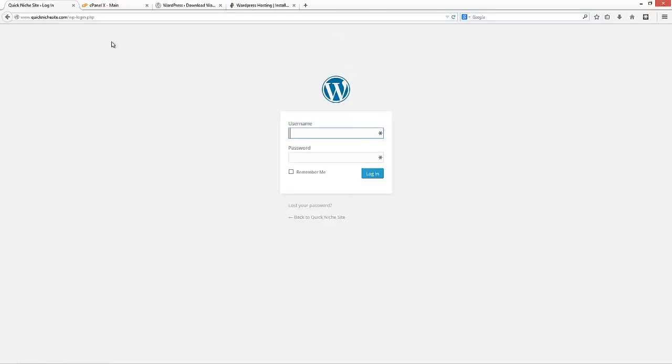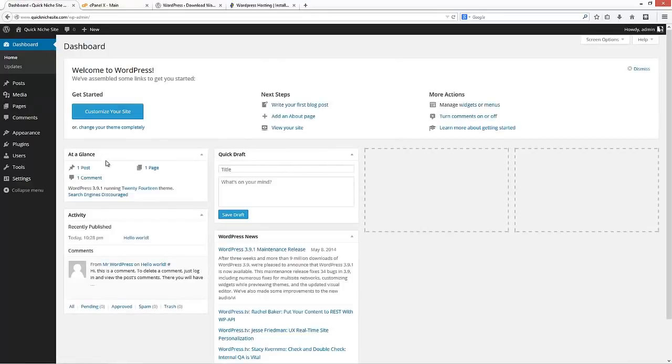Okay. So after I'm done, we're going to get to this login screen, and I'm just going to go ahead and type in the username and password. And that should let me in. Okay, so now that I'm in WordPress, I can go ahead and customize it with settings, posts, pages, themes, plugins, and a bunch of other things.